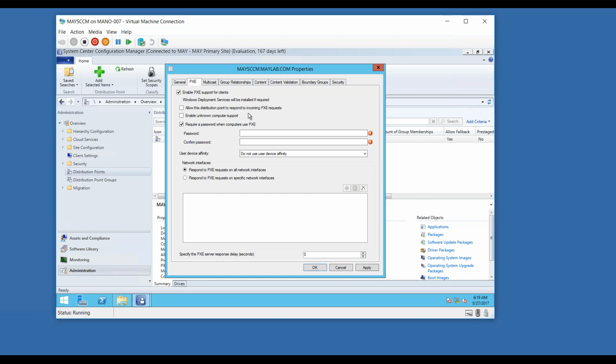Then comes allow this distribution point to respond to incoming PXE requests, right? So whenever any client computer is requesting a boot image, allow this distribution point to respond to those. Yes, say yes. Enable unknown computer support. So this is not required at this stage, but I'll just explain.